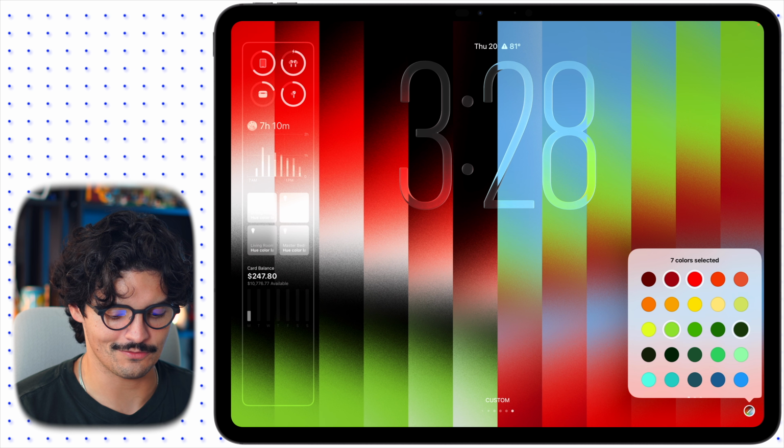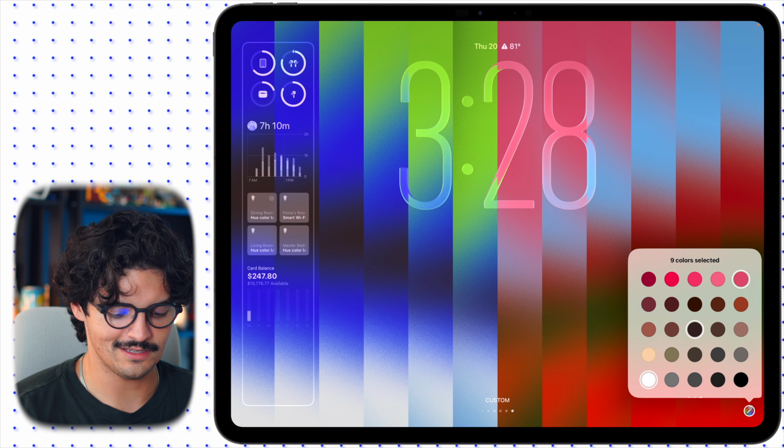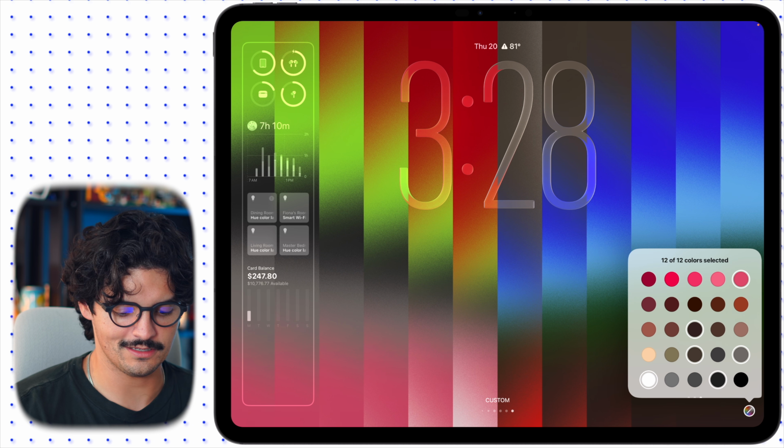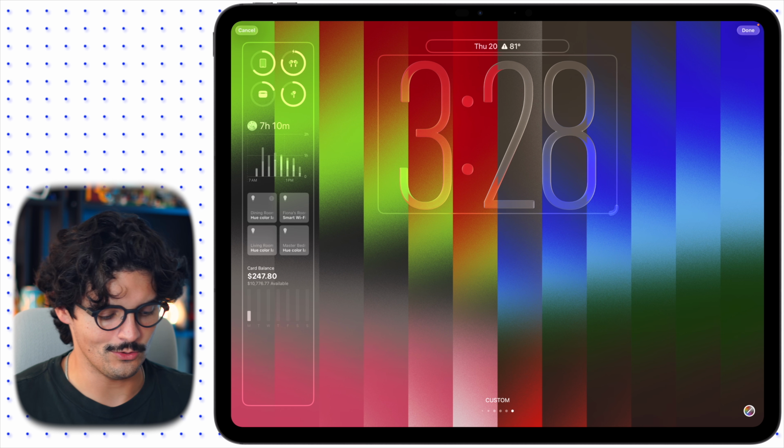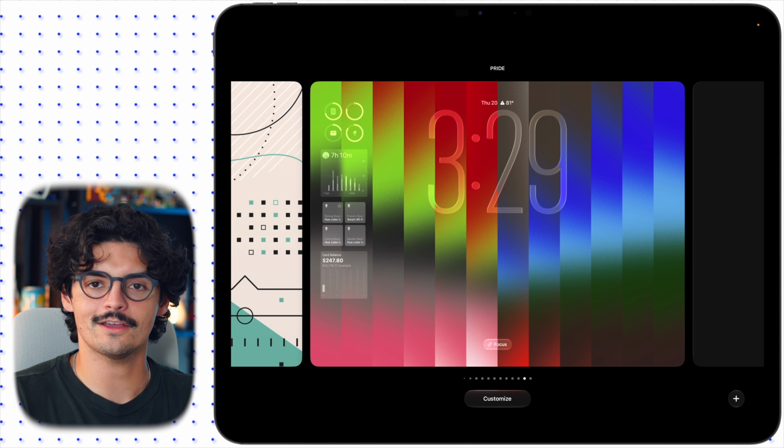So I can change this to whatever I want. I can just add whatever colors I want, and then it's gonna work its magic to then give me kind of this cool look, which I really like. See, 12 of 12 selected. It's a brand new wallpaper. It's custom. I press done, and then I'm good to go. So all that customization is awesome.